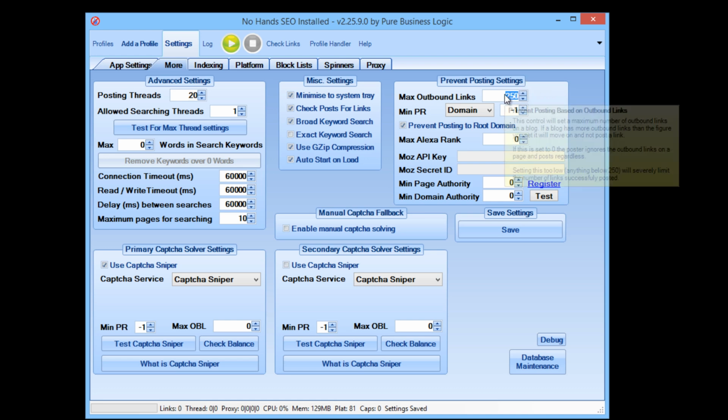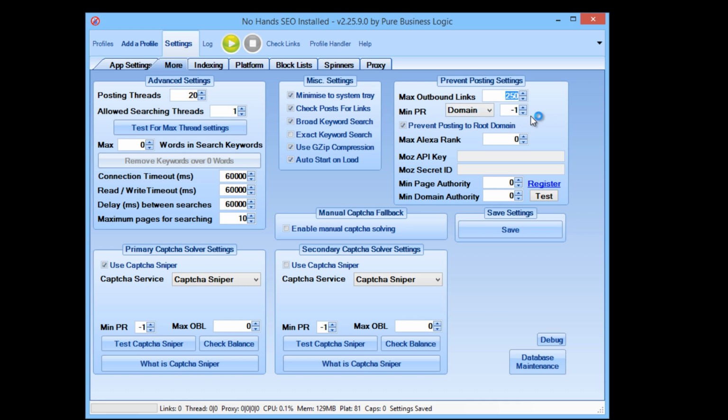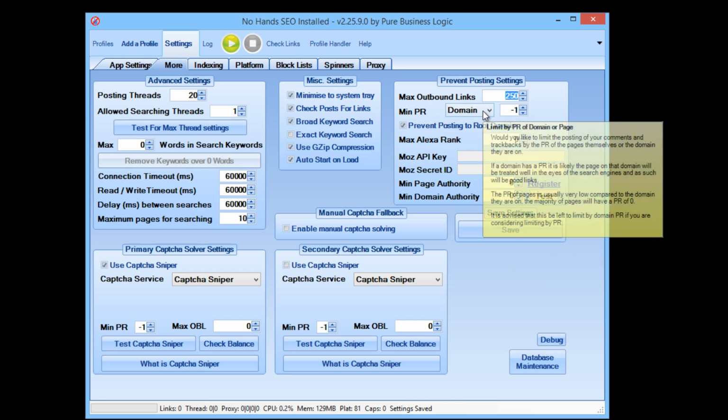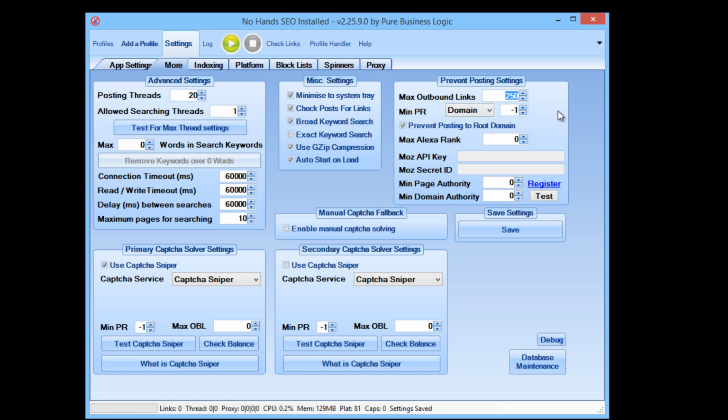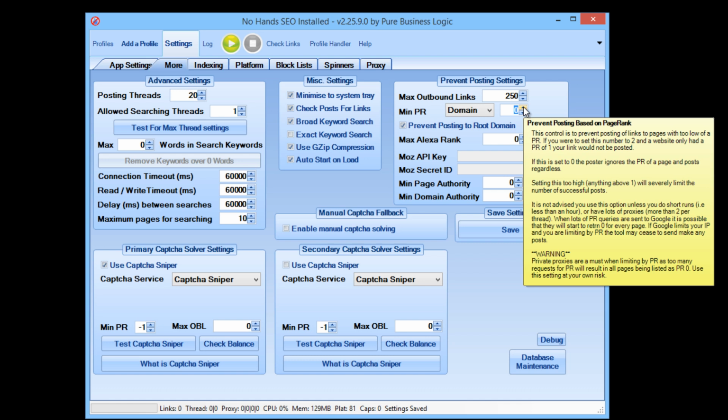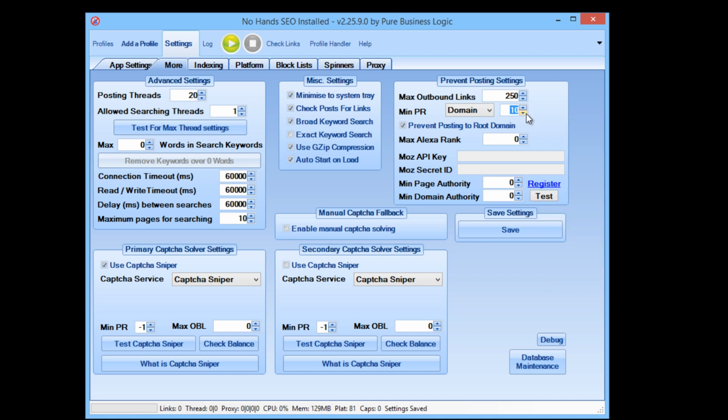So that's what I personally use, is 250, because I find that that's a good quality baseline for links. Now, minimum page rank should be self-explanatory. Page rank is a quality metric used by Google, or they use it as a sort of a trust of how much they trust a domain. So you can set that anywhere from -1, which will mean that it won't limit based on the page rank at all, or you could set it at anywhere from 0 all the way up to 10.